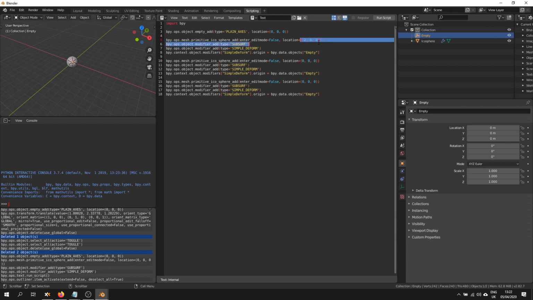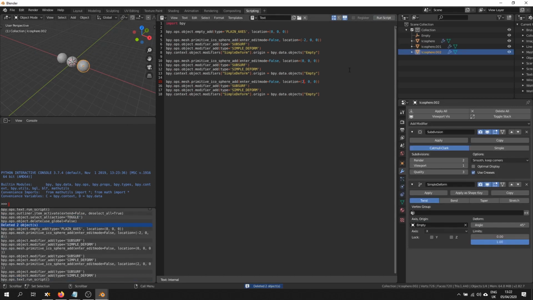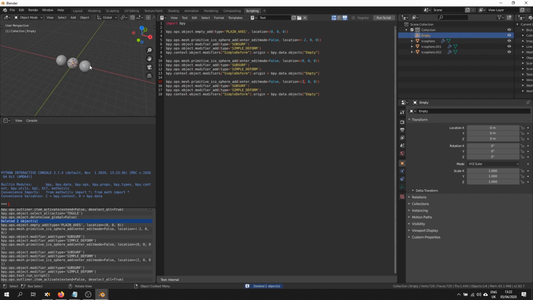So this one is going to be on -2, this one is going to be on the world origin, and this one is going to be on +2. So I can just write 2. And let's try that again. So that should work, right? Yeah, now we have all our modifiers and everything is set up.